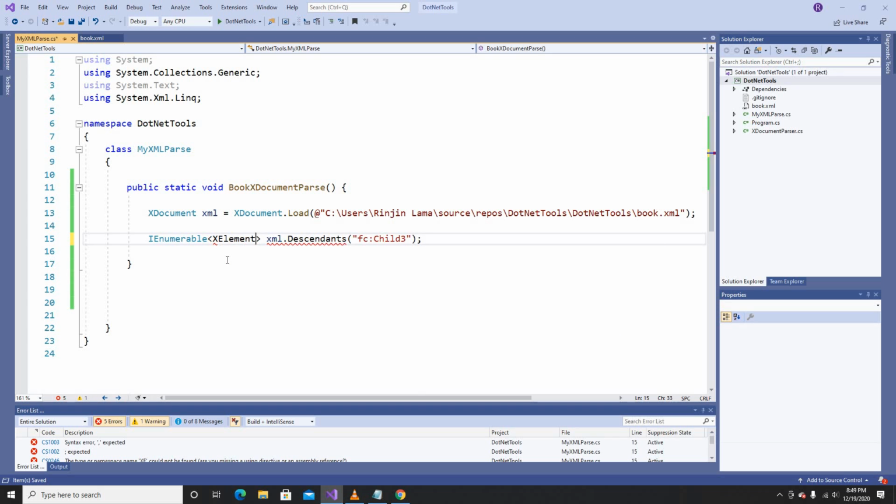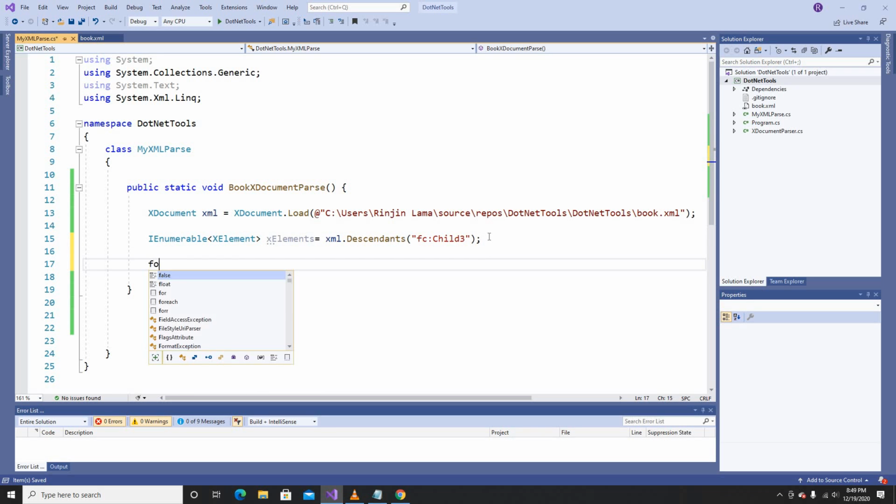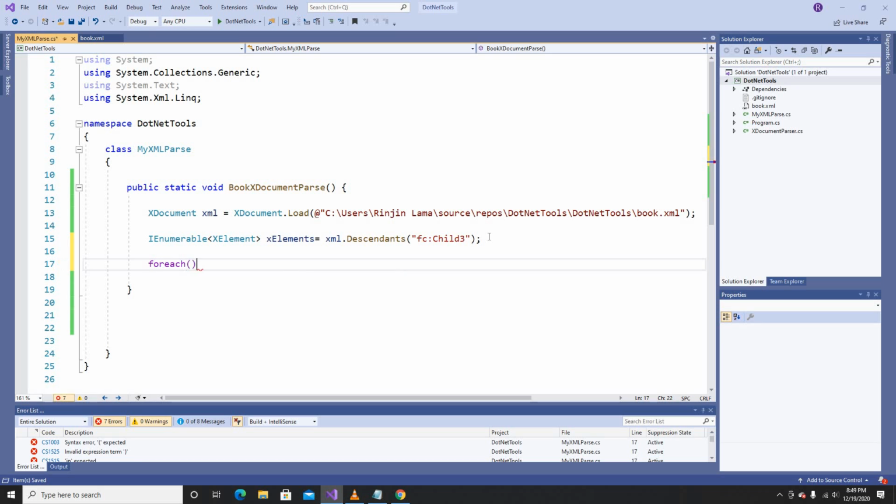So I'll write here XElement and xElements, because it's going to return me a couple of XElements. So I need to loop over this to get the data. I'll just use a foreach here.